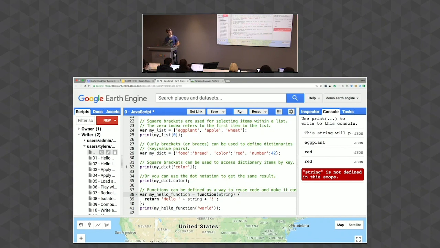Is there any way to consult quickly, for example, you have a function or variable, I don't know how to call this in Java, but is there any way that I can easily consult how to use them? Okay, the question is how do you consult how to use these functions? And I would say for the JavaScript ones, no, but when we get into the Earth Engine ones, yes.